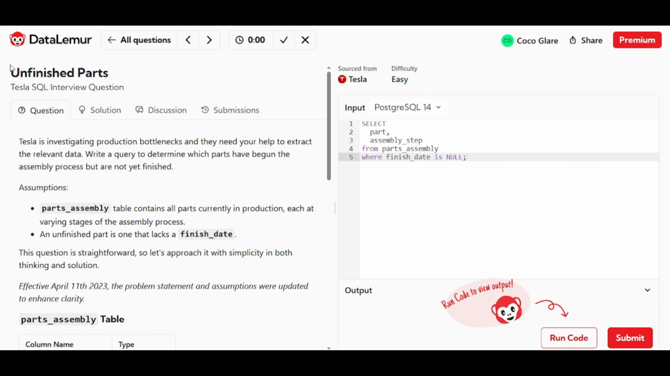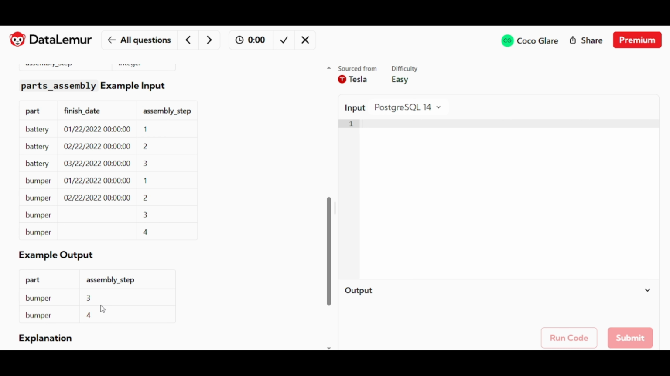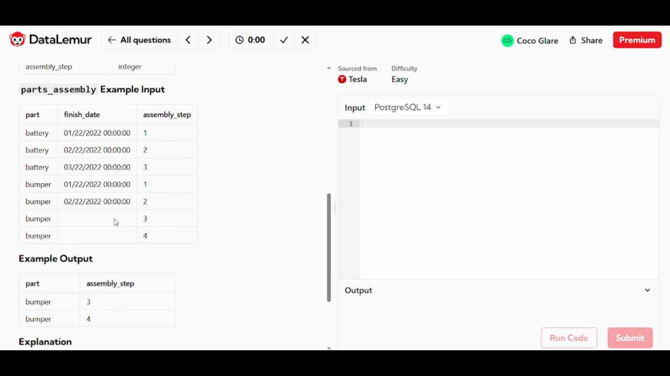This question is straightforward, so let's approach it with simplicity in both thinking and solution. We have the parts assembly table, which has these columns, and this is an example input and this is an example output. The output is 3 and 4 because there is no end date. The question is straightforward.